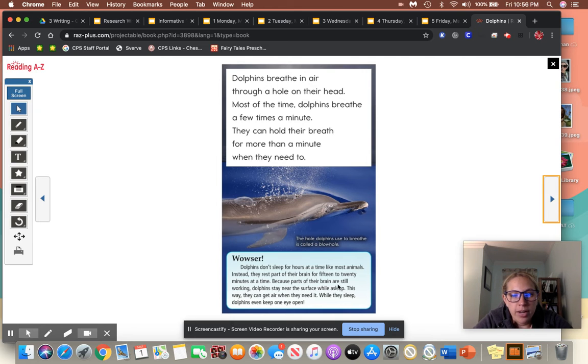Because parts of their brain are still working, dolphins stay near the surface while asleep. This way, they can get air when they need it. While they sleep, dolphins even keep one eye open. That's an interesting fact.